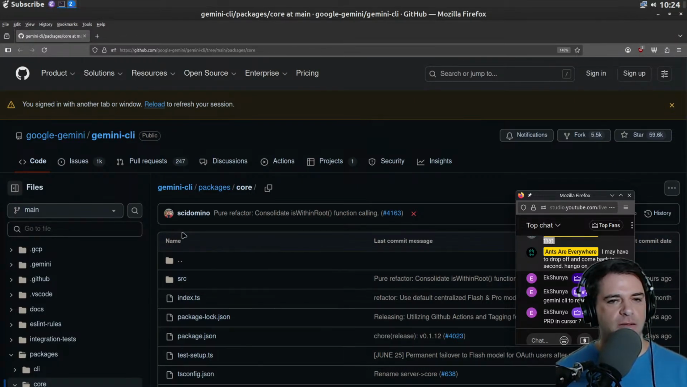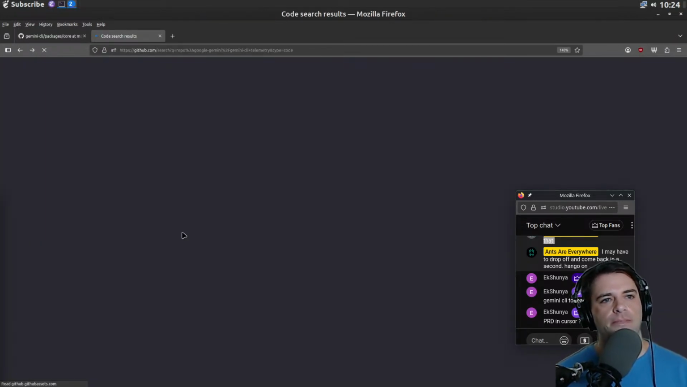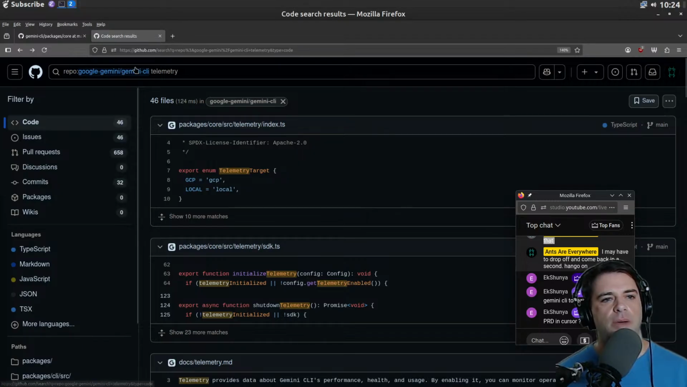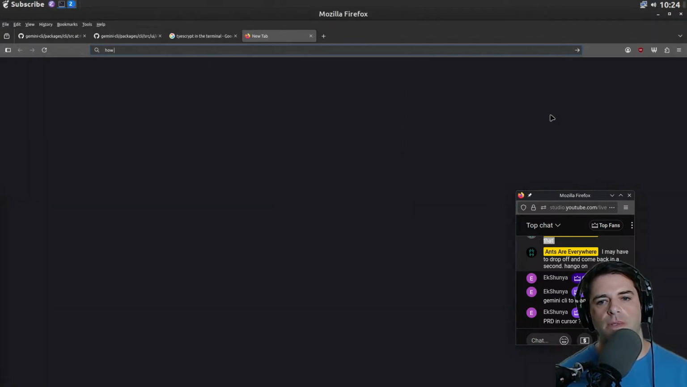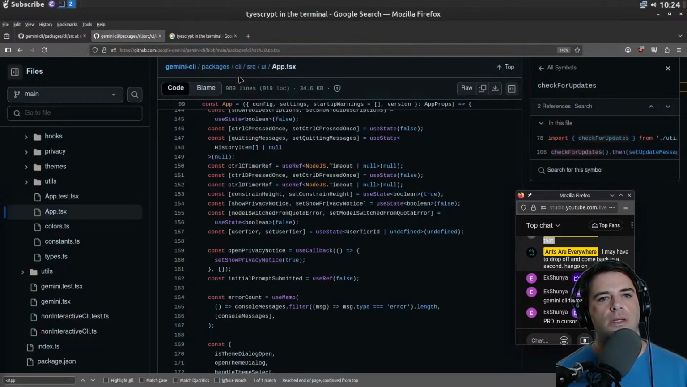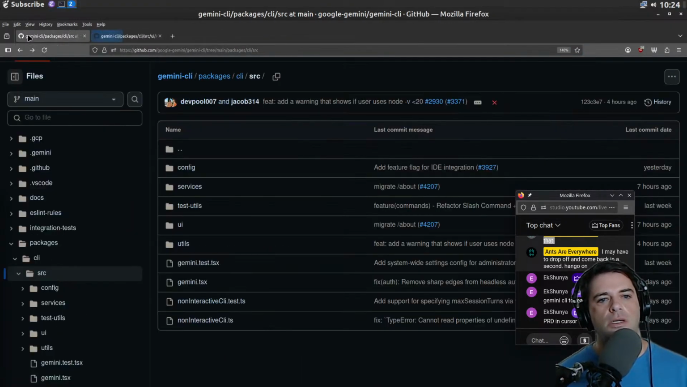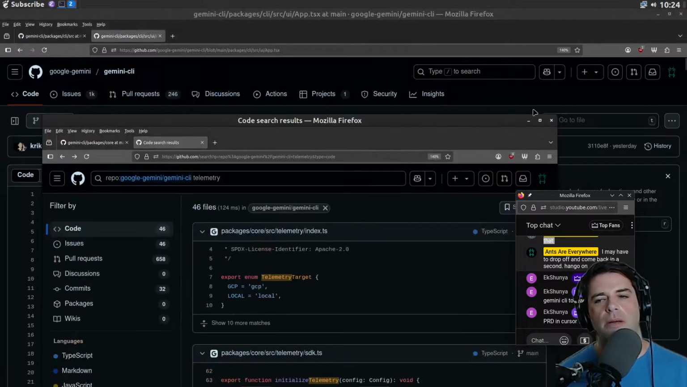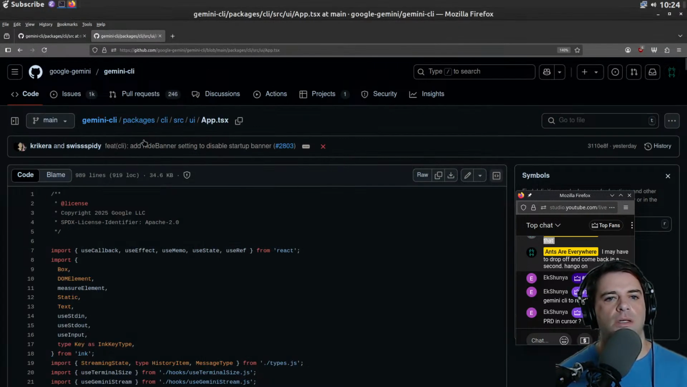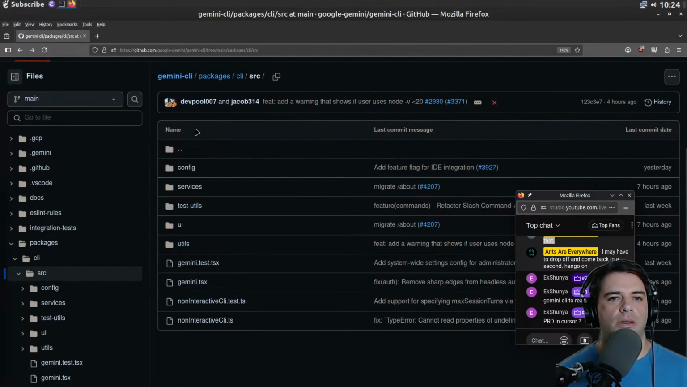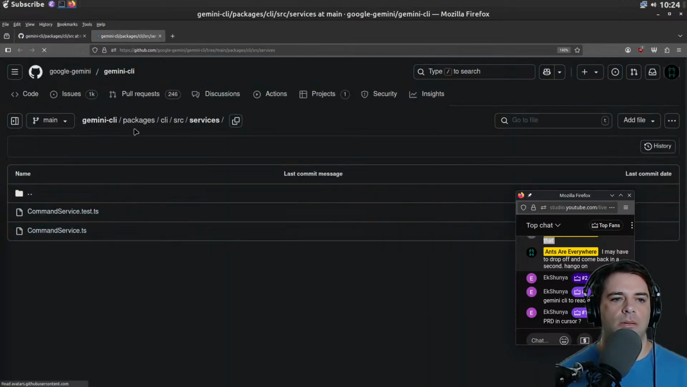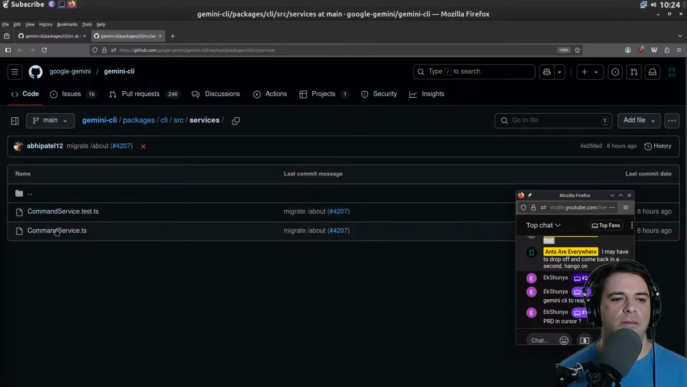All right, so let's go back to. Do I have another one of these open? Not that one, but this one. Kill it. Let's go back to the non-UI source then. So this is app. And let's look at services. Command service.